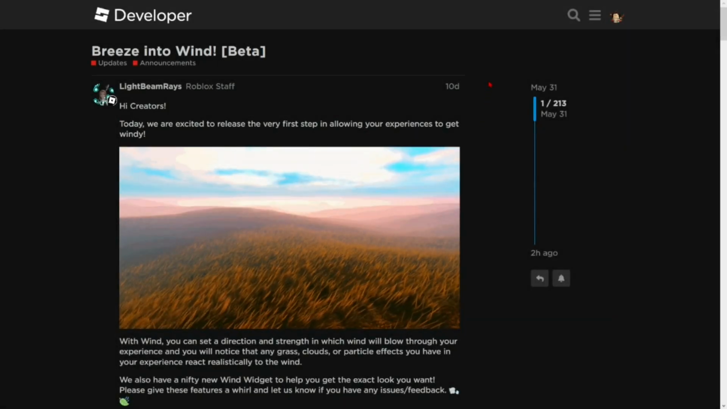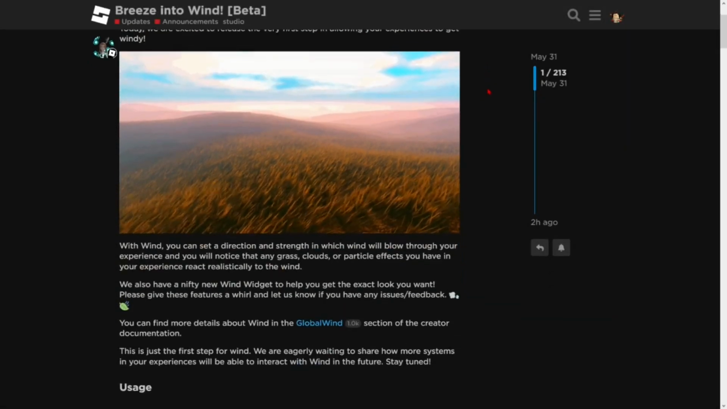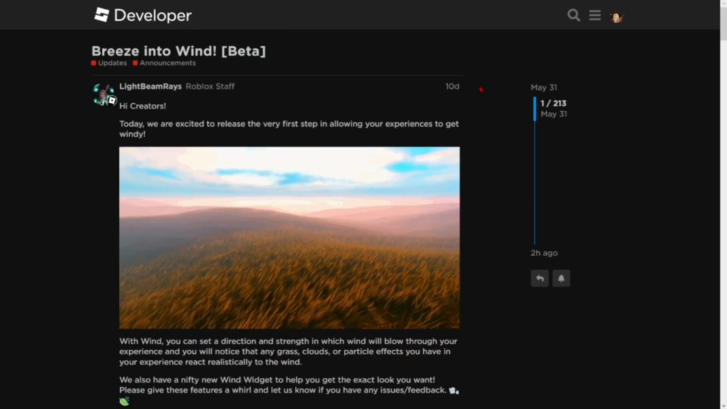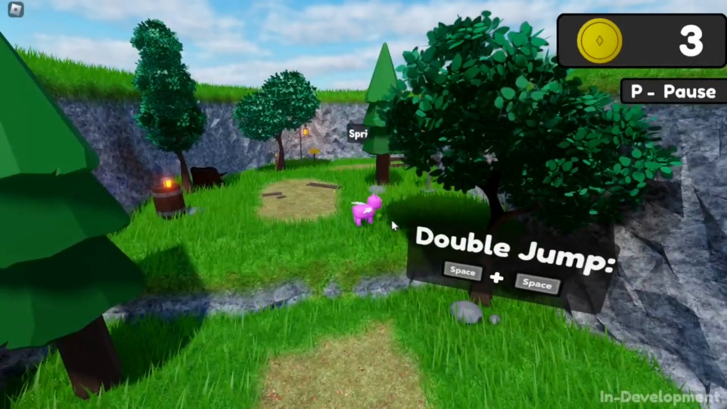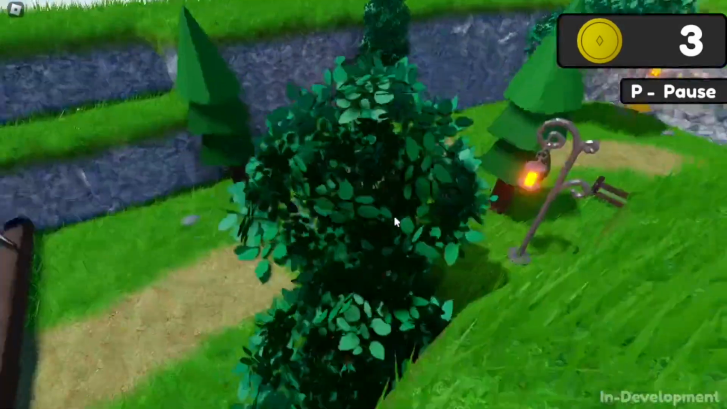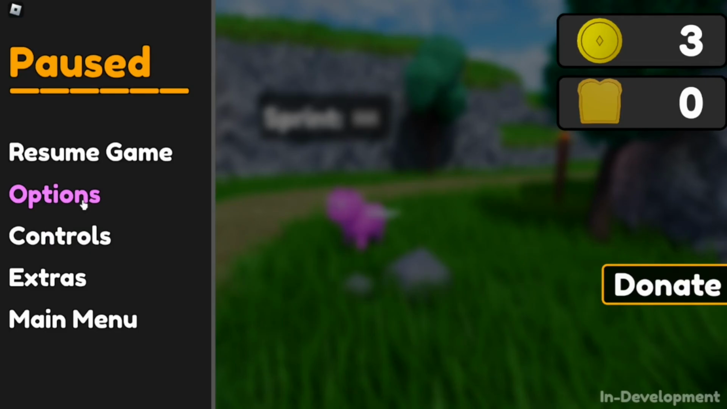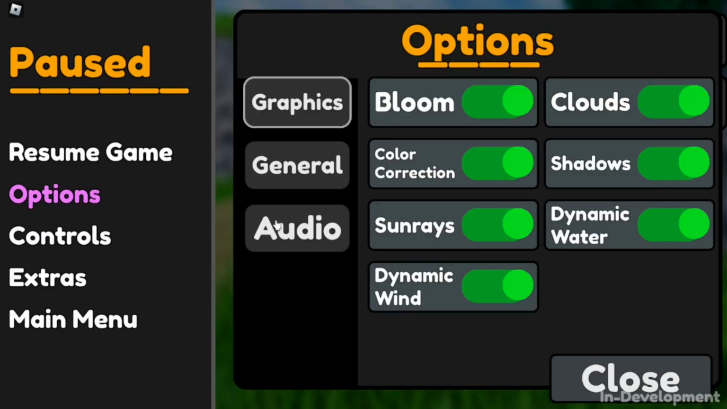Roblox recently released their Global Winds beta, which can simulate grass blowing in the wind. I've added it to my game as well as Windshake, a community resource that I'm using to make my trees blow in the wind. These effects come at a cost of performance, so I've added a setting to disable wind effects if you'd like to do so.